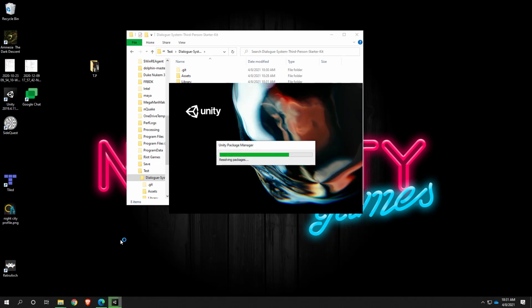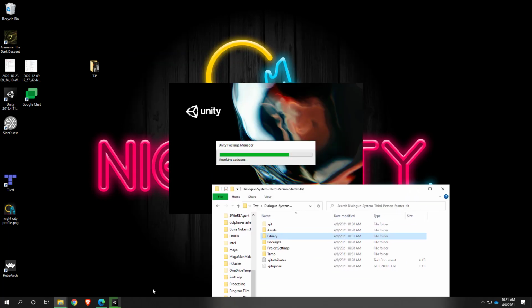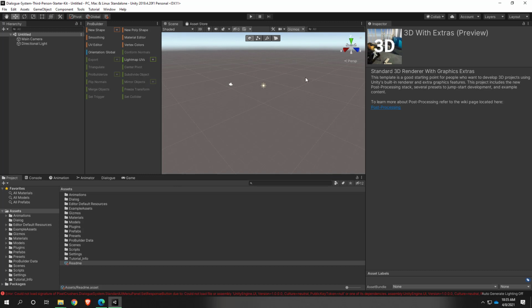If it's the first time you've opened a project, it's going to have to generate a bunch of files. It's like this library is going to get created and a bunch of other things. I'm going to pause the video unless this gets done before I find that button. And I'll unpause when we're done opening the project for the first time. All right, so my project opened, and so if I click in here, hopefully yours looks something like this maybe.